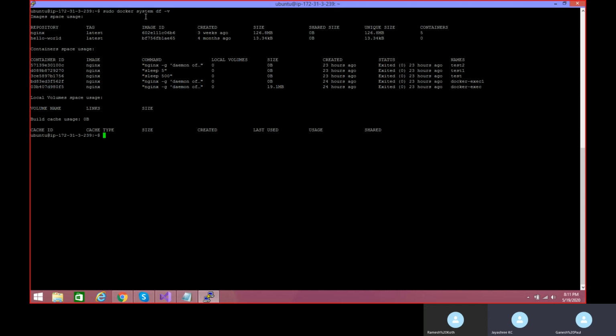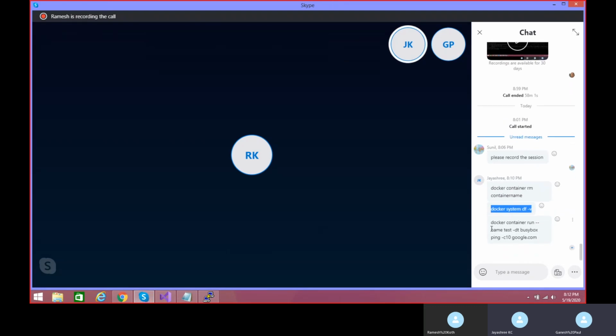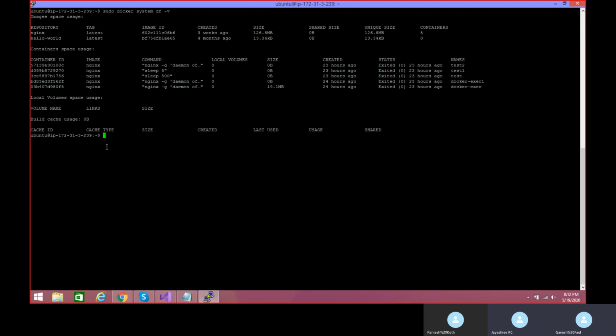Okay, so let's do one thing. We are going to create a Docker container with this name. Here the image we are using is BusyBox. BusyBox is a similar image compared to Hello World and Nginx because it takes less space. That's why we are going to use BusyBox. So we are taking the image called BusyBox, creating a container out of it, and telling it to go ahead and ping google.com 10 times.